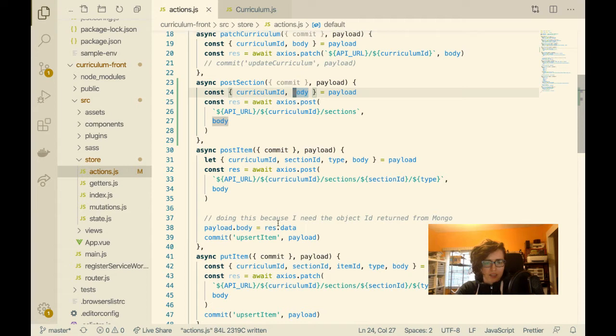Payload.body false res. Okay, so I'm gonna have to do some commit for a mutation here, but I'll take care of that after I get this working.